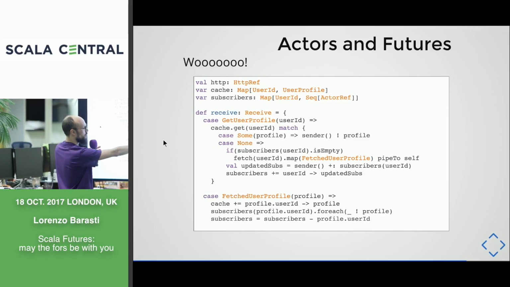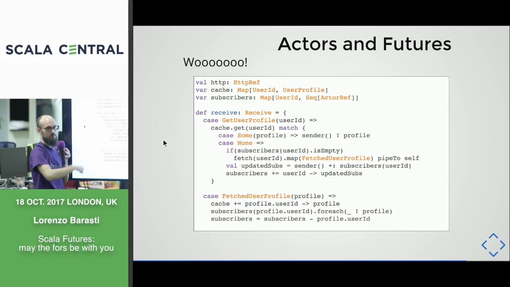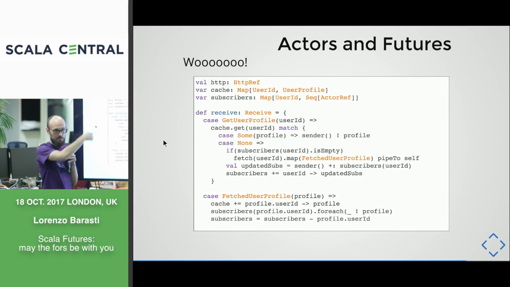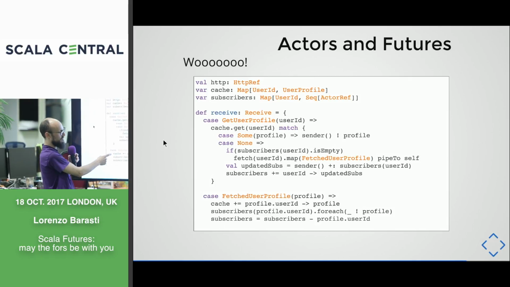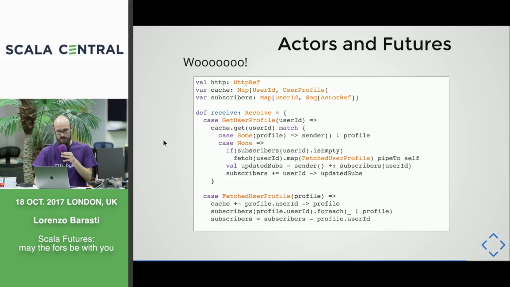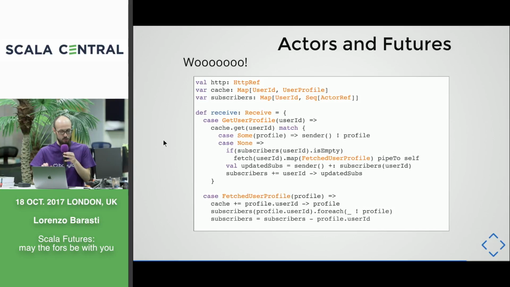So in this particular case, we pipe to self, which means the message will be enqueued in the message queue for the actor. As soon as we start processing that particular message, that's the only thing that is happening in the actor at all. And so we can go here, make side effects on the cache, make side effects on the subscribers, in total safety. This is nice. It also kind of opens to something else.